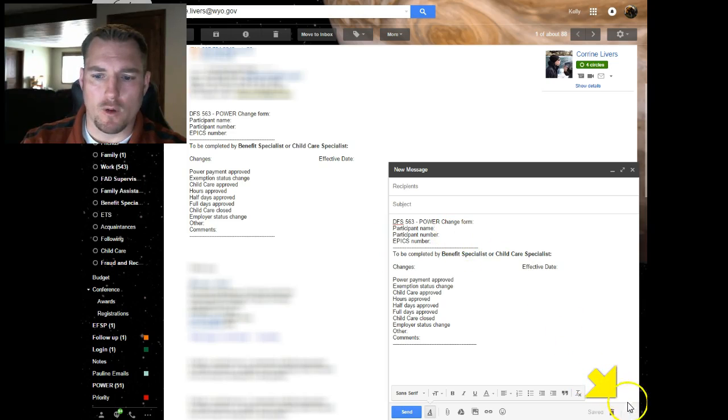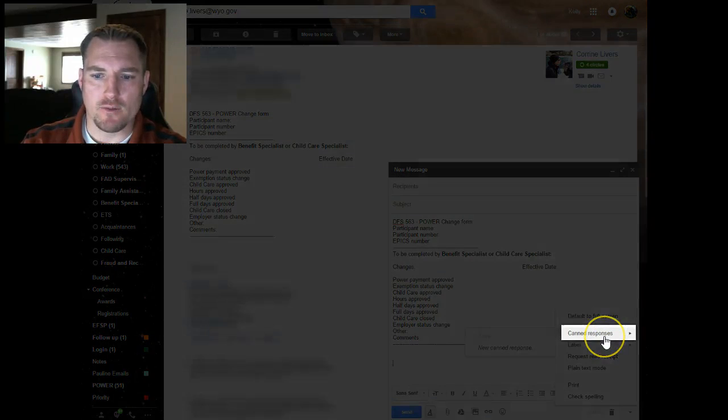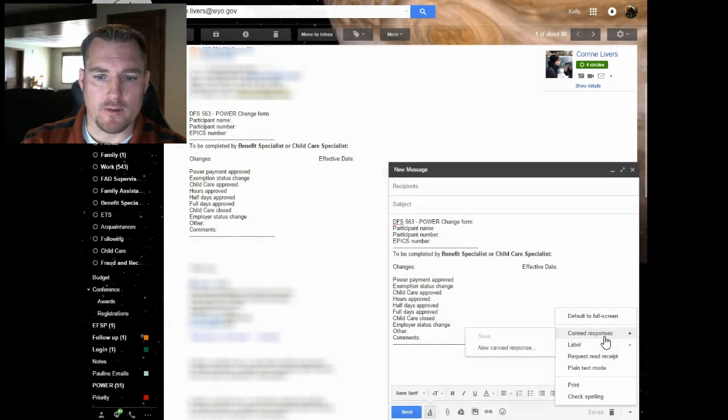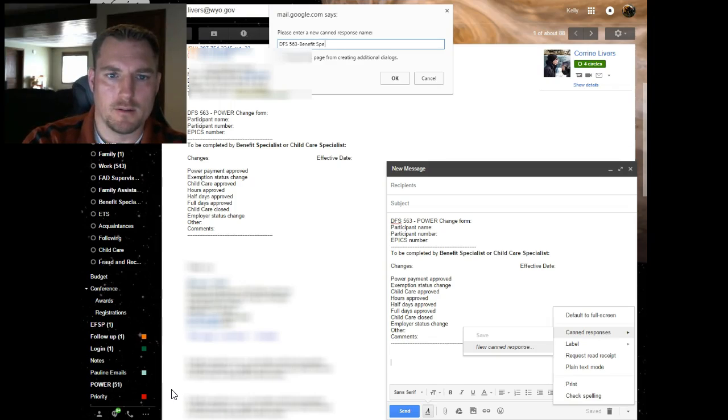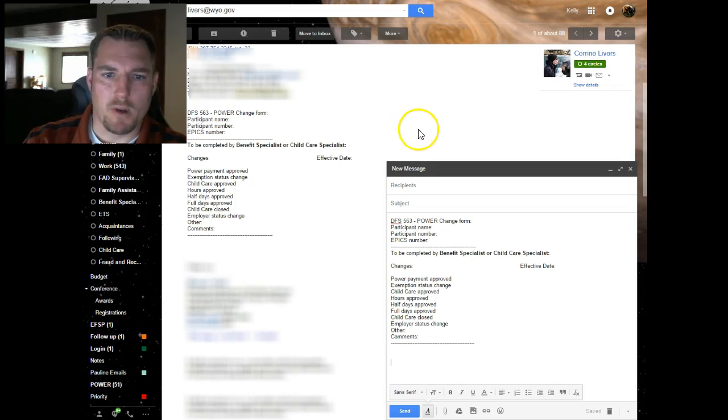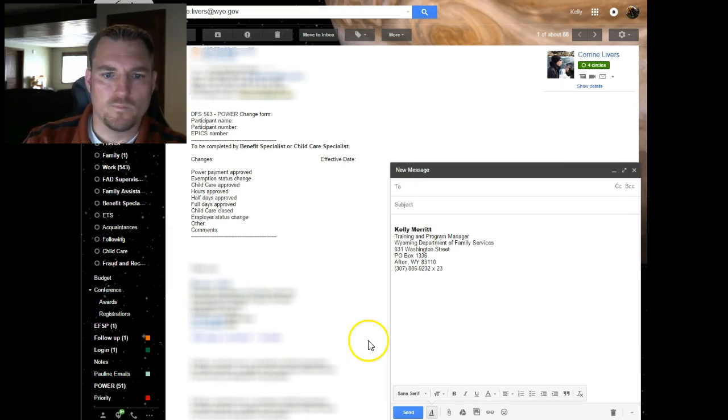All I need to do is go to the lower right-hand corner of my new composed email, select on the arrow that says More Options, and then select Canned Responses. Since this is a new canned response, I just select New Canned Response. This will bring up a dialog box that will ask me to name this new canned response. In my case, I'm going to call it the DFS 563 Benefit Specialist. Then just hit OK. And now your new canned response is ready to be used. So let's see it in action.